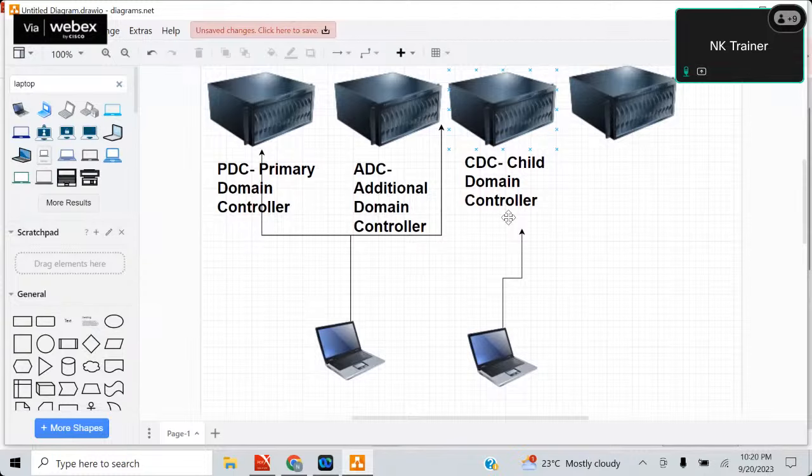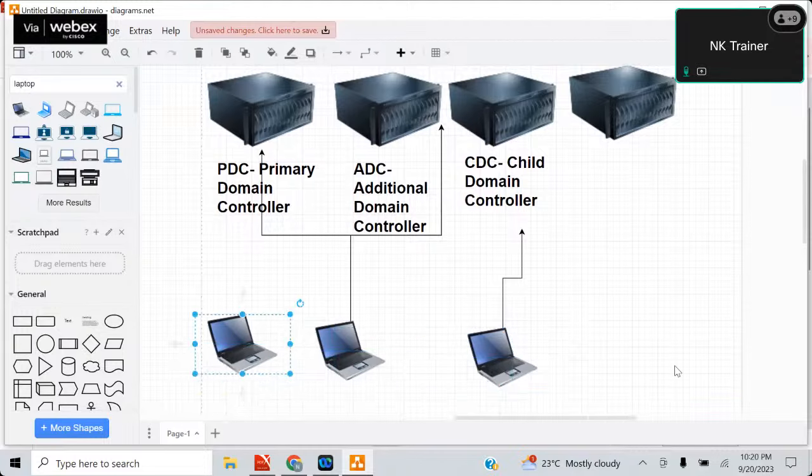So let's say now this India user is traveling to London. Earlier he was authenticating from the India child domain controller. But now he's traveling to London. Then in that case, he will be able to authenticate from the PDC.